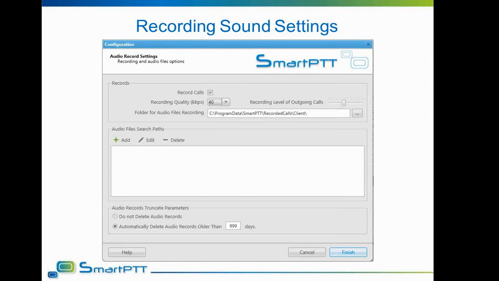All voice calls can be recorded and stored in MP3 format on the hard disk. Recording quality settings allow you to decide how much bandwidth you are going to use for voice storage per second. So, how much hard disk space you are going to use for this. It is possible to change volume of recording for dispatcher voice. If you think that dispatcher is too quiet on recordings, just increase the level for outgoing calls.